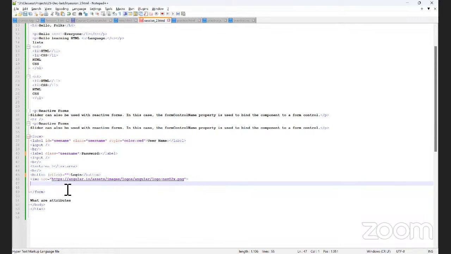And what we have discussed again, we have discussed the attributes. What are attributes, why we are using attributes, and how many types of attributes there are. We discussed all of these yesterday. So what are the three types of attributes?